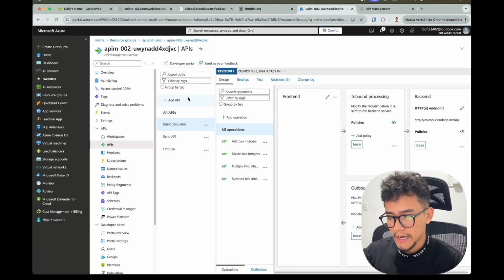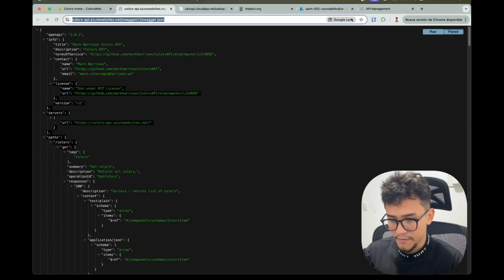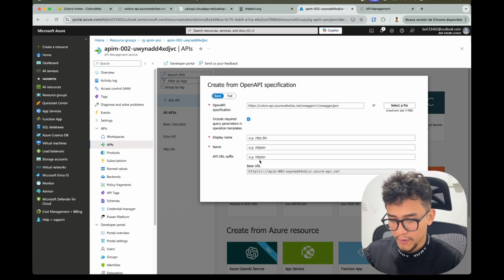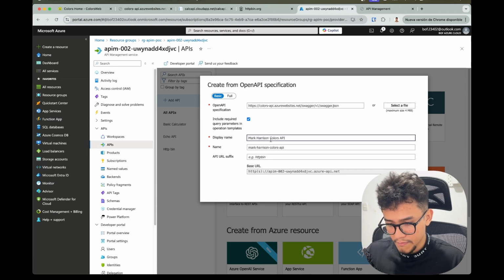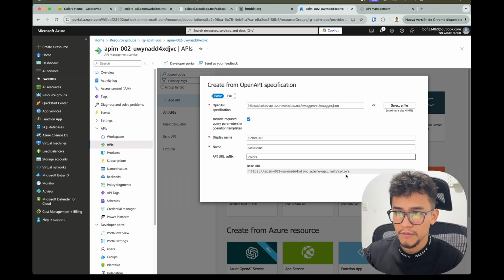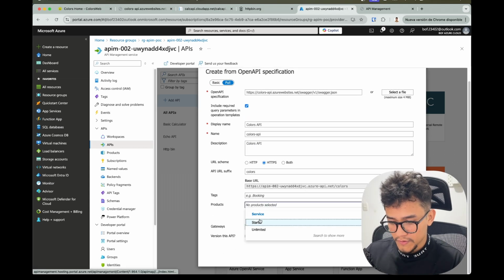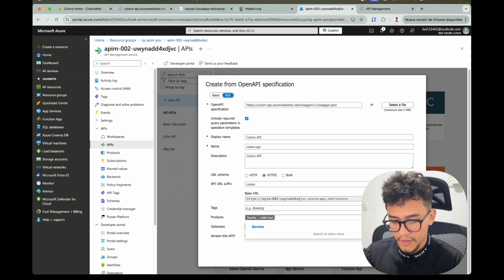We'll do the same. We'll add another API. We'll use this one, and I'll pass this colors API. When I do this, it will automatically populate this one, and I'm going to delete the name of Mark Karins in here. Remember that I said that it's useful to add a suffix here because we need to avoid collisions between the APIs. But in this case, the API specification already has that path. So I'm going to add it so that you see how it's going to change in a moment. I'm going to add again the products Starter and Unlimited, and I'm going to create that.